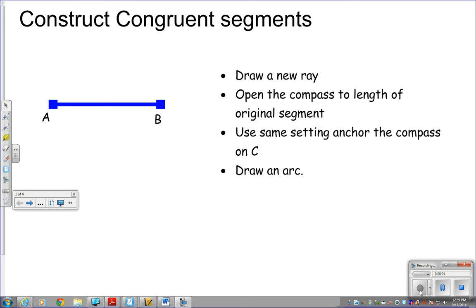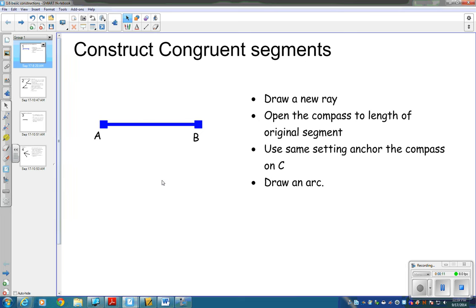All right, the first thing that I'm going to show you guys is how to construct congruent segments. The first thing that we want to do actually is not make this full. We want to draw a new ray. So I'm just going to draw a new ray down here.